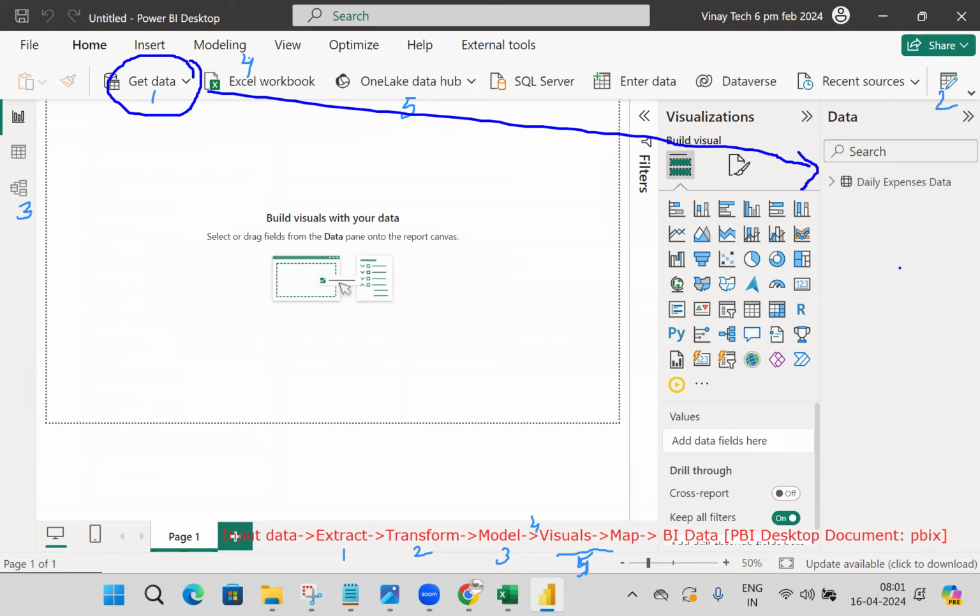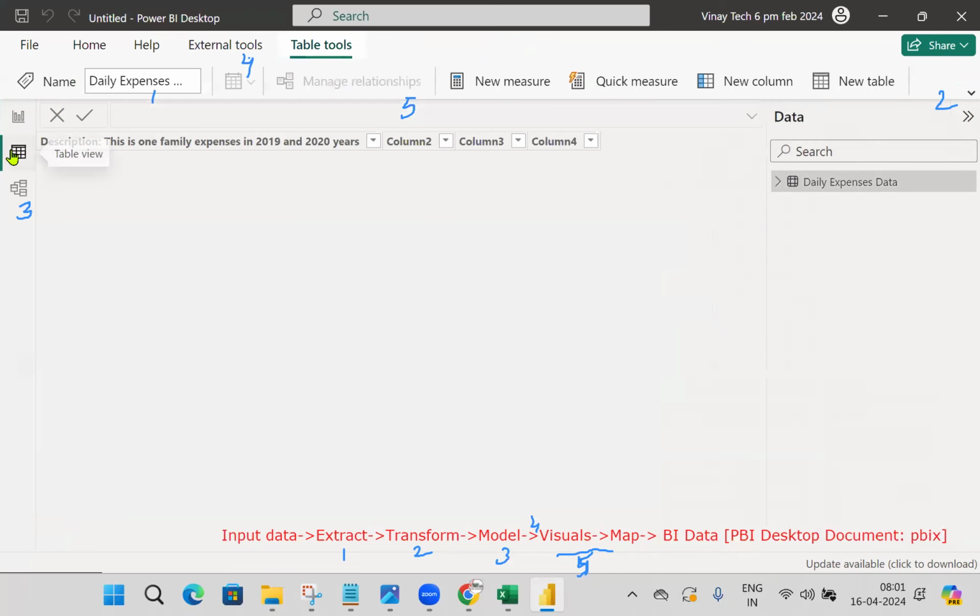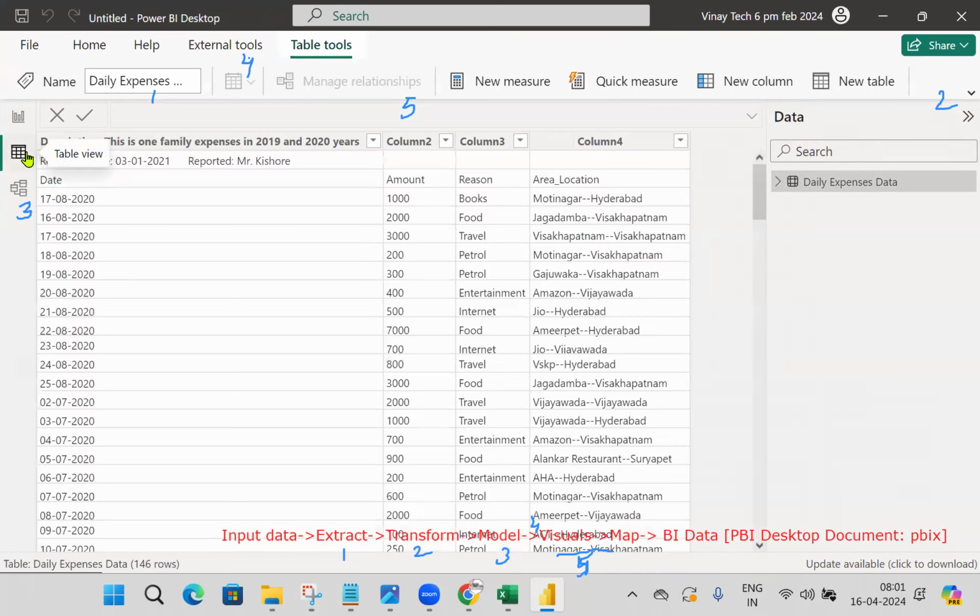But we don't do operations directly. We ensure shape is good. If you want to ensure shape is good, we'll go to this area. Second, data view. So click on data view. This is the data view. Look at the data. Is it in proper shape?